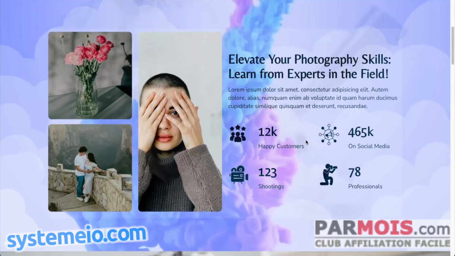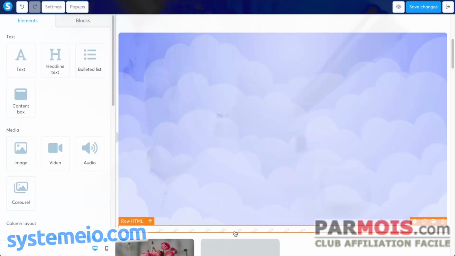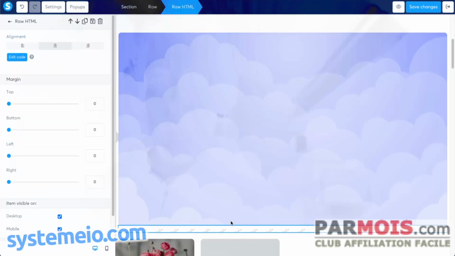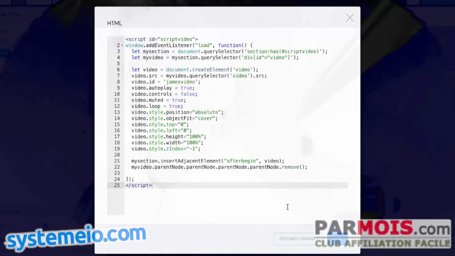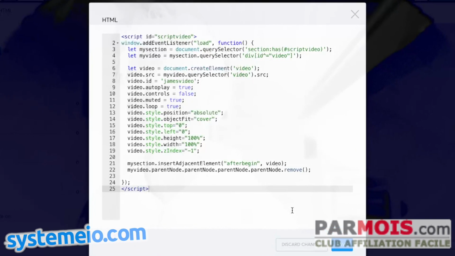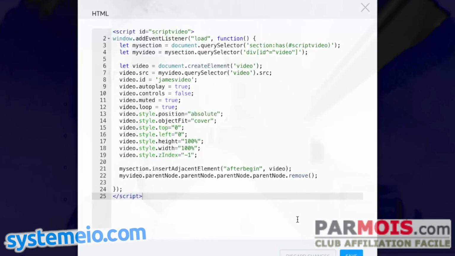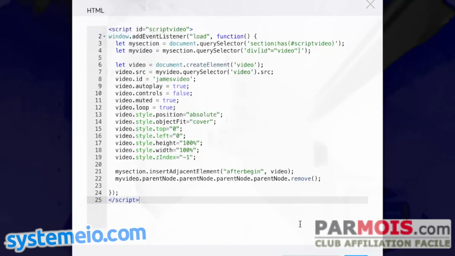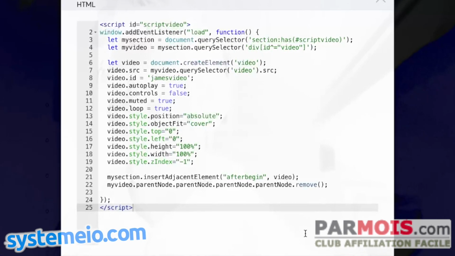First things first, the script is triggered when the entire page and its associated resources have fully loaded. This ensures that everything is in place before we start making changes. Now, the script starts by identifying the section where you want the background video to play. It looks for a section element that houses an element with the ID scriptvideo. This is like signaling, hey, find the section where we want to make the magic happen.